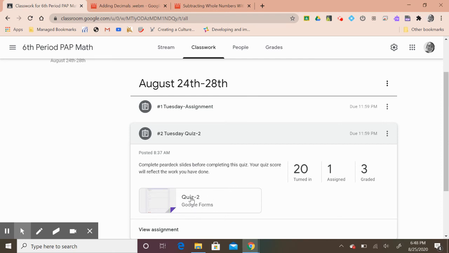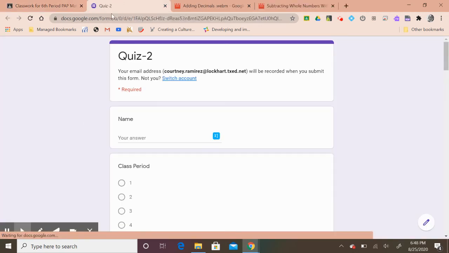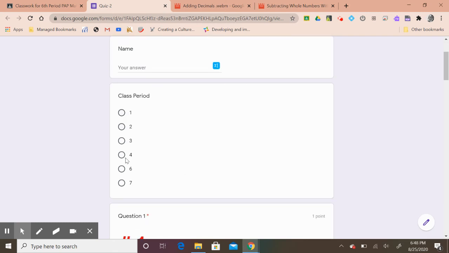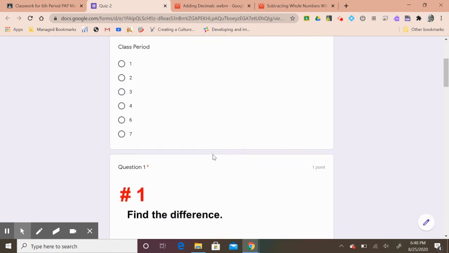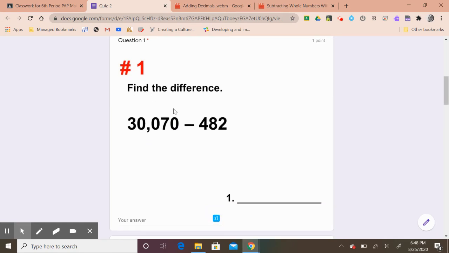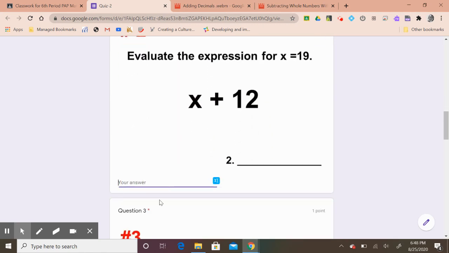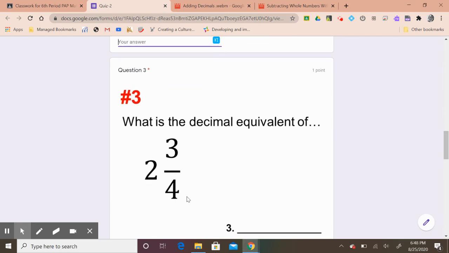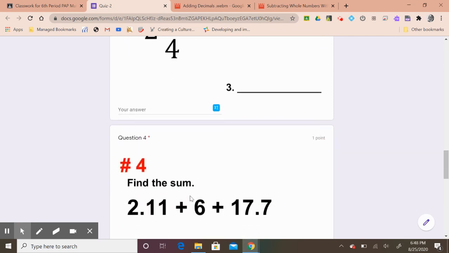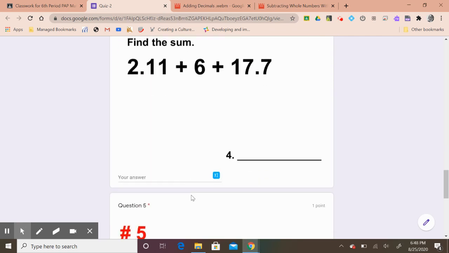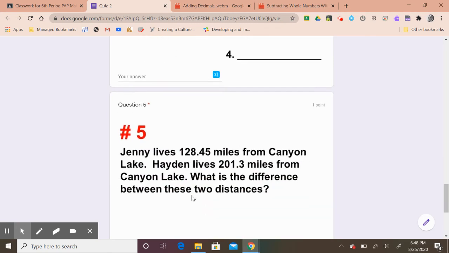So then the students will click on the quiz when they're done with their Pear Deck assignment. It'll pop up here in a tab. They're going to put their name, the class period that they have me for, and then there's going to be a question here. They'll type their answer right here, and it'll save it, and they move on to the next question and type their answer here. There's only 5 questions on the quiz, and all of the problems are the same types of problems that they saw on the Pear Deck.